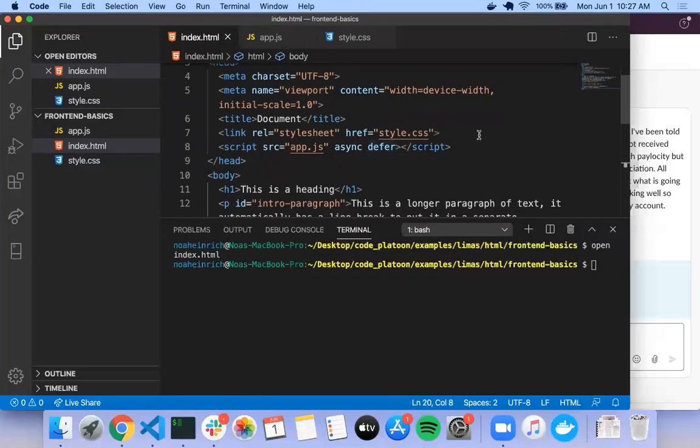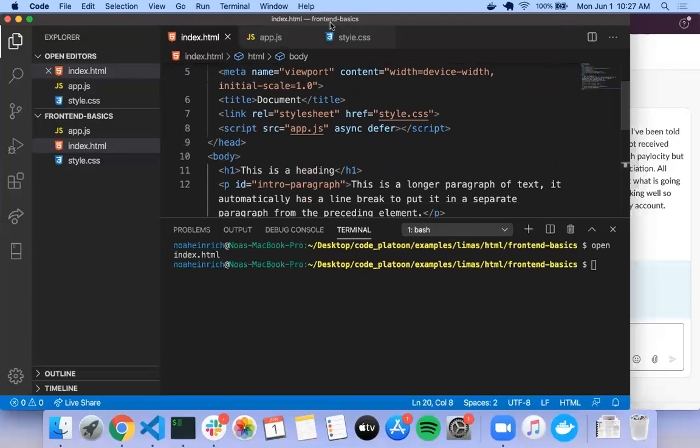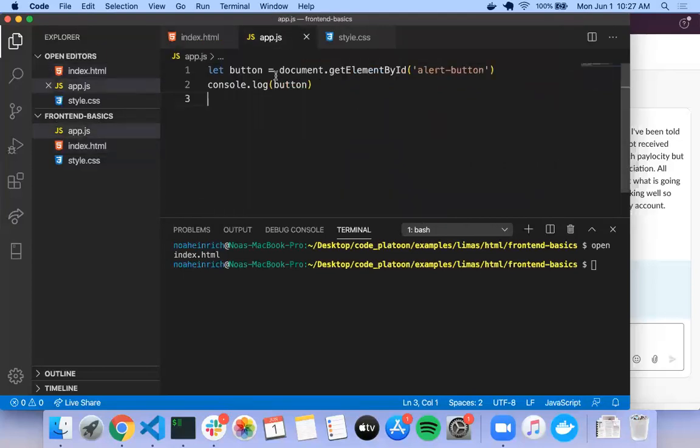Yep. Any other questions about this, the DOM so far, how we managed to essentially grab our HTML element and assign it to this variable?